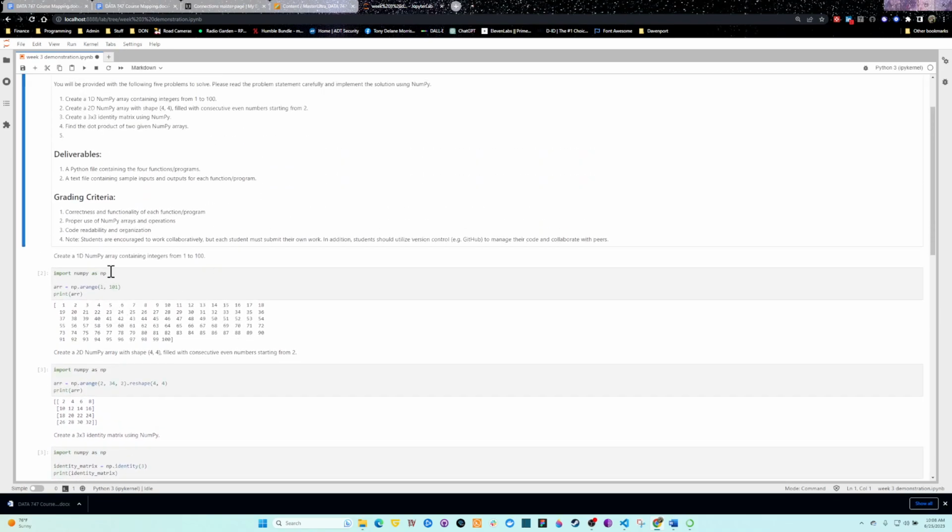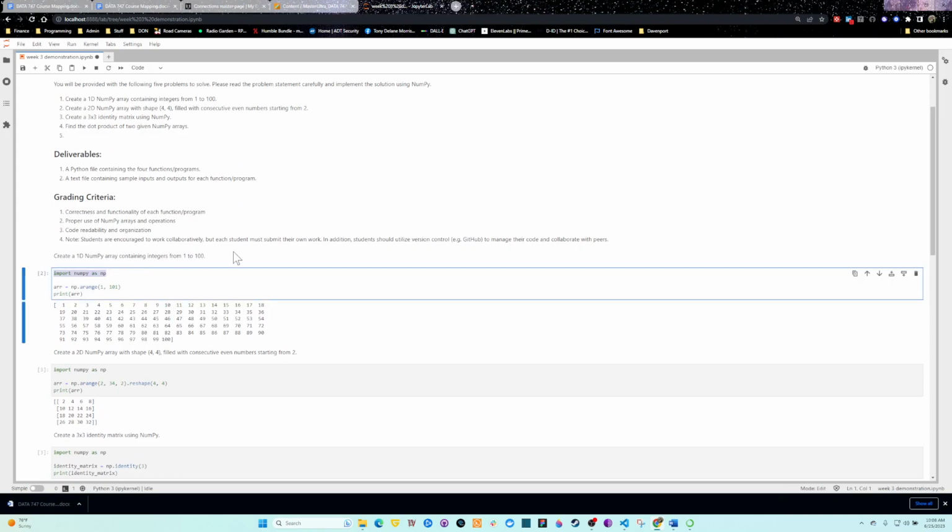To start off, I'm going to have to import NumPy. So import numpy as np, and np is the common way that you would represent that. I would stick to standard conventions, such as with pandas, it'll be pd, etc. So with NumPy, import that as np. That's going to give us the library.